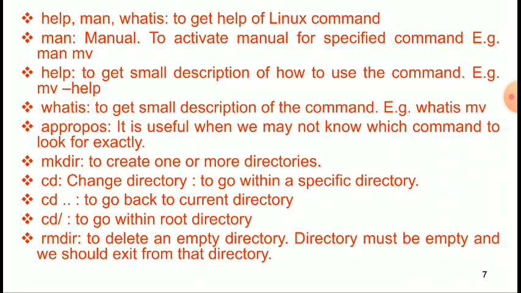Next is rmdir. That means to delete an empty directory. The directory must be empty and we should exit from that directory. So that is rmdir. rm means remove and dir means directory. So that is the command rmdir.